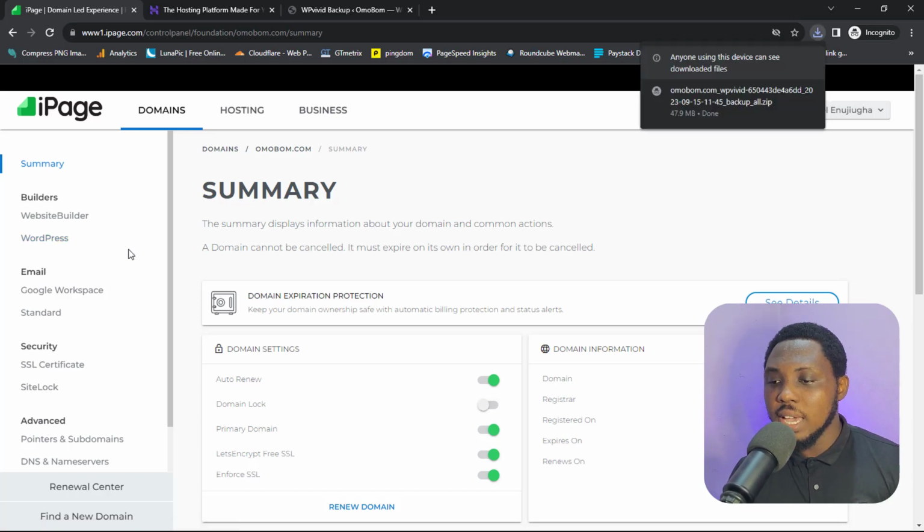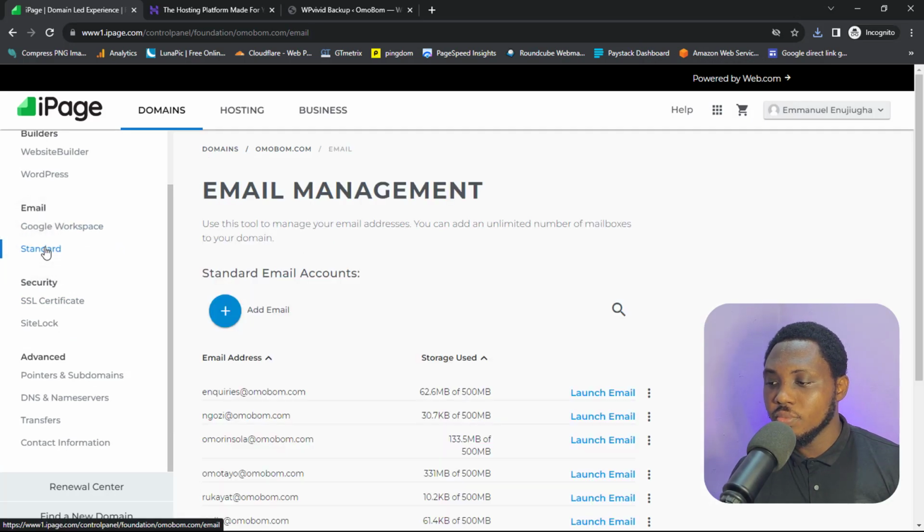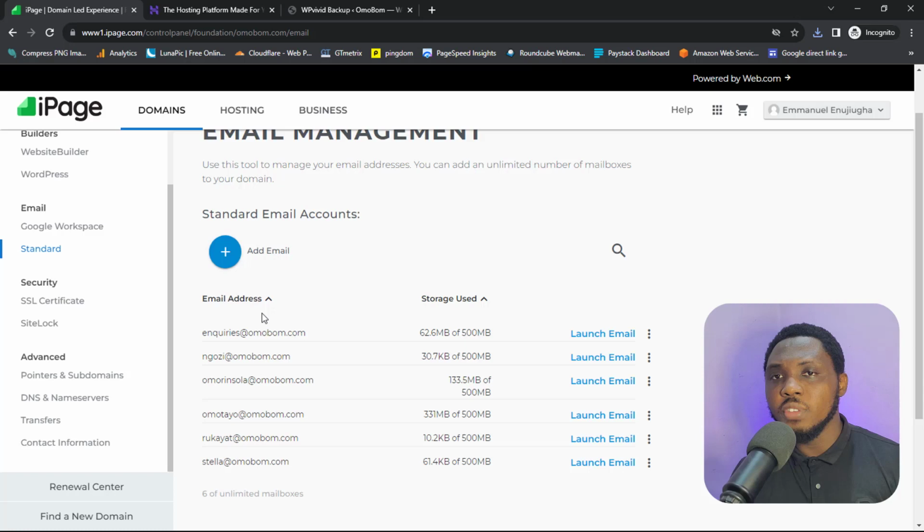In my own case here, I can just come to my email here and come to standard. Here I can see the list of the emails registered. In my case, I've gotten more results and more trust using a third-party application like Outlook to take a backup of our emails.